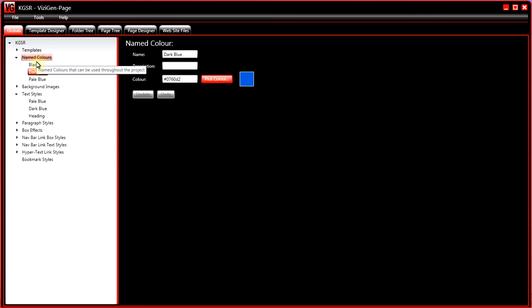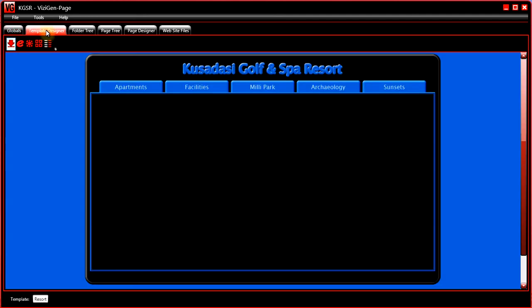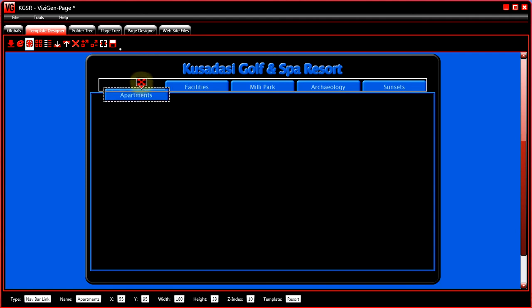So the first thing that you would do after creating these basic things is to create a template. And if we go to the Template Designer tab, you can see the template that's being used on this website. So you create these templates using graphical means. So for example, you can move things around just using the mouse. So I'll put that back where it was, X40, Y73.